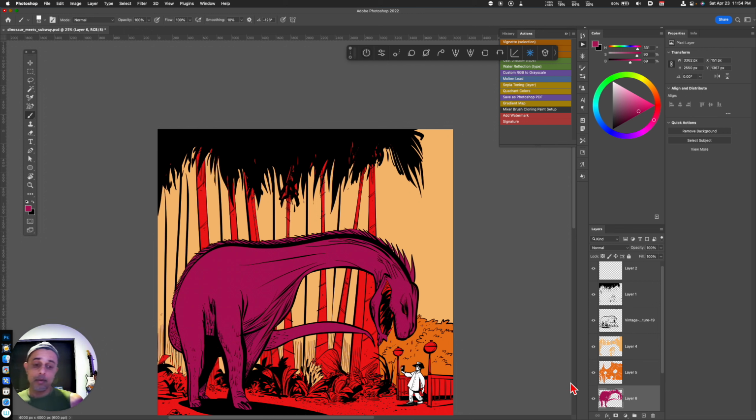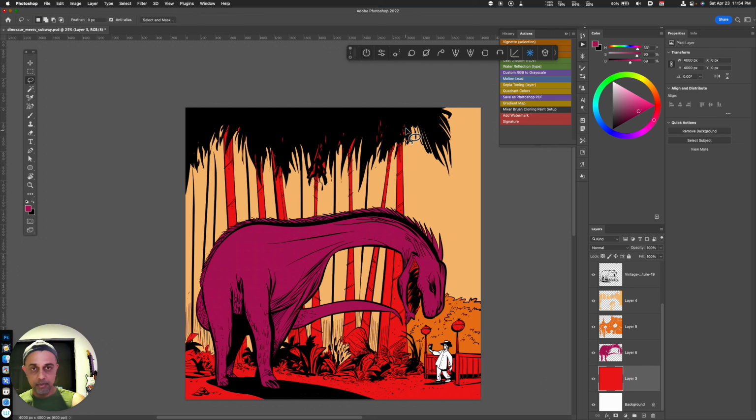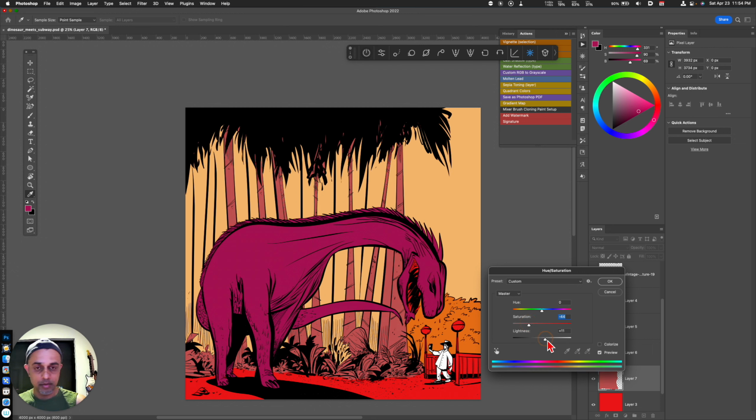And then for all of these branches, etc., what I'll do is I'm just going to select everything using the regular freeform lasso tool. All of these little bits. Command J, Command U. Desaturate it. Now I don't want the value of this brown to be very equal to the value of the dinosaur, so I'm going to go with that.